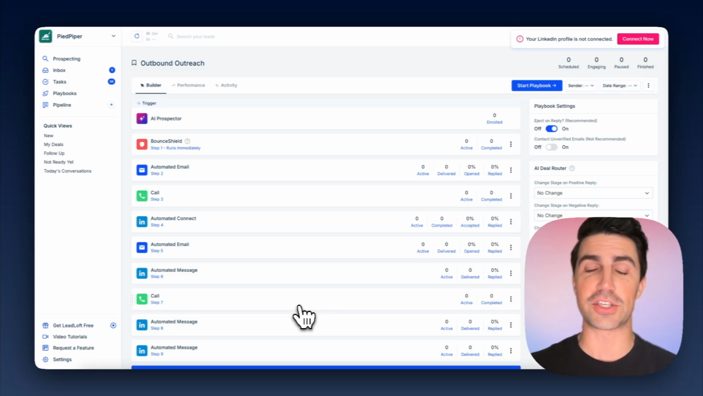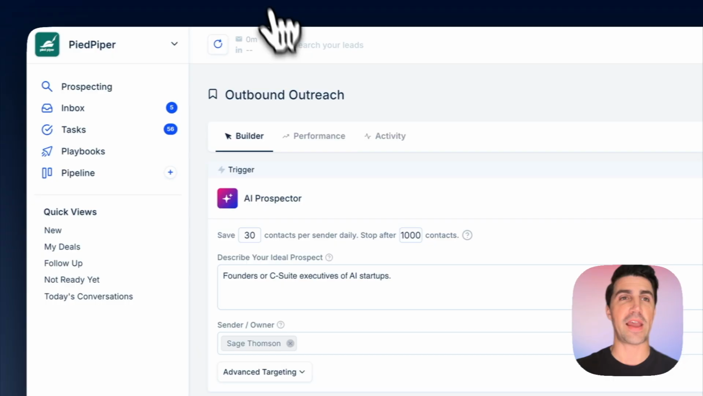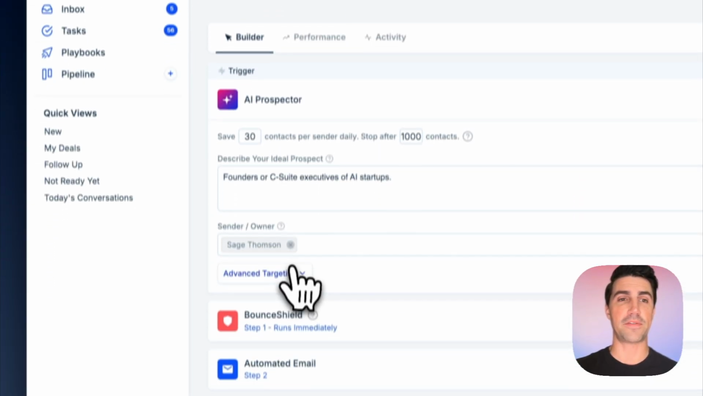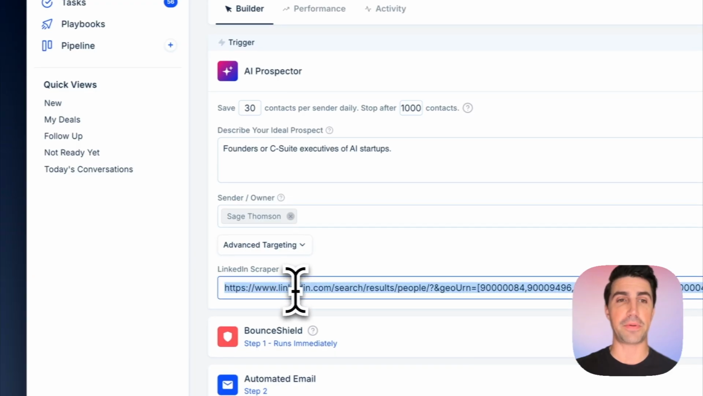And now if you remember, this is where that LinkedIn search URL comes into play. So we have this search up here, right? And again, I copied the URL at the top. If I hop into LeadLoft, I go to advanced targeting, I can actually input this here.